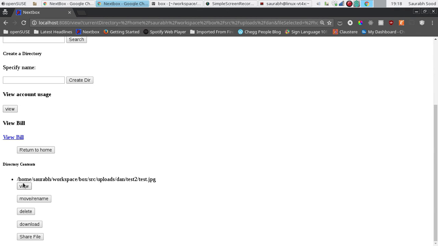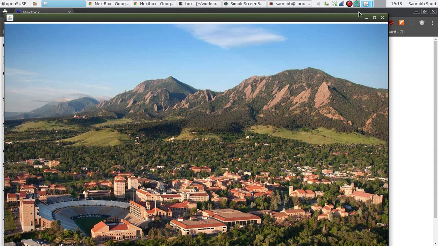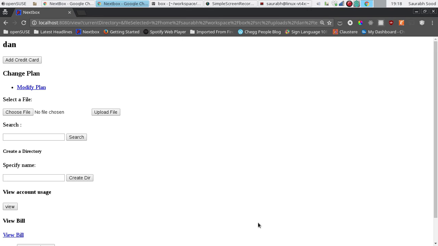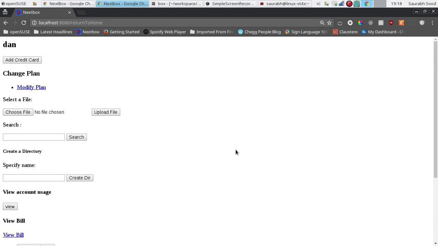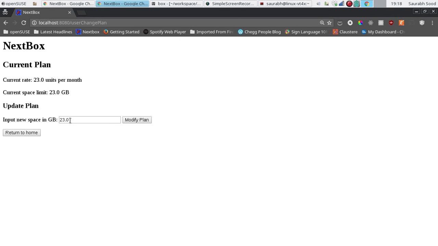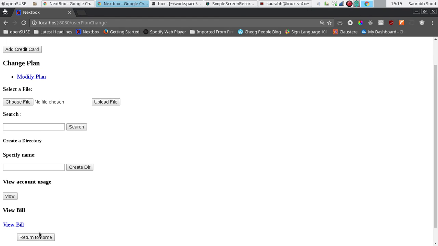From here, we can simply click on View, and it displays in a pop-up window. I can close that and return to home. I can briefly modify the plan and increase the space necessary, and return to home.